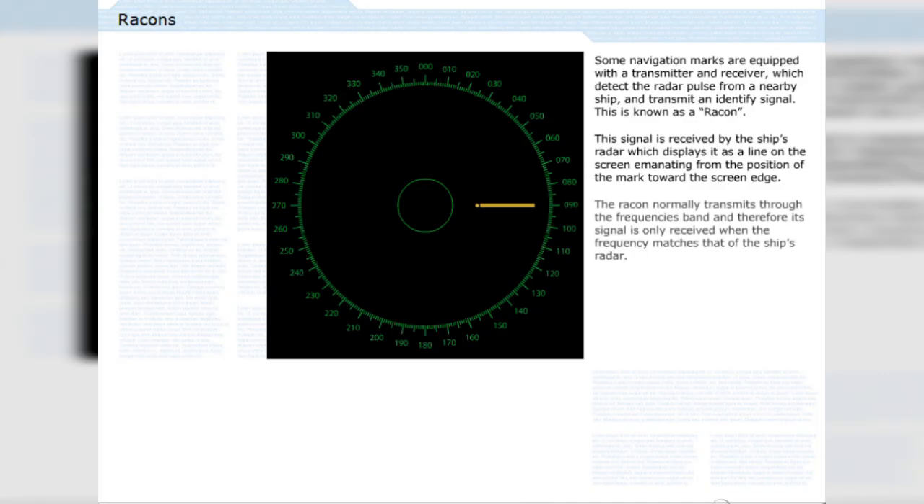The Racon normally transmits through the frequency band, and therefore its signal is only received when the frequency matches that of the ship's radar. Often, a 10-centimeter radar will not detect any signal if it is transmitted only on 3-centimeter wavelength, or vice versa.